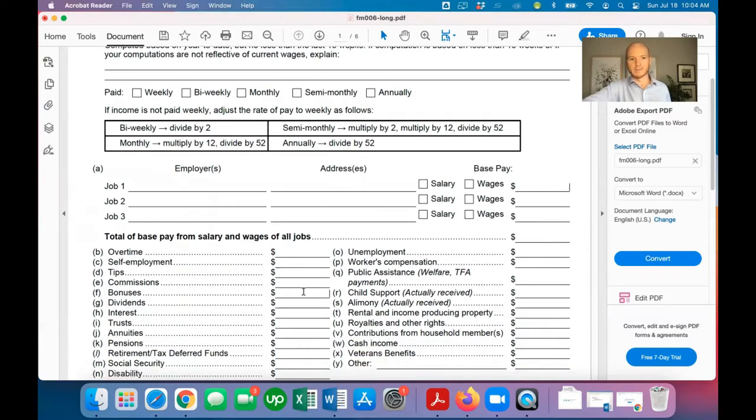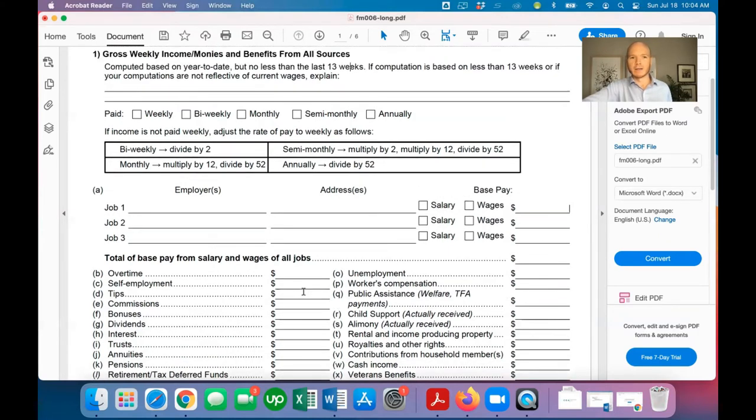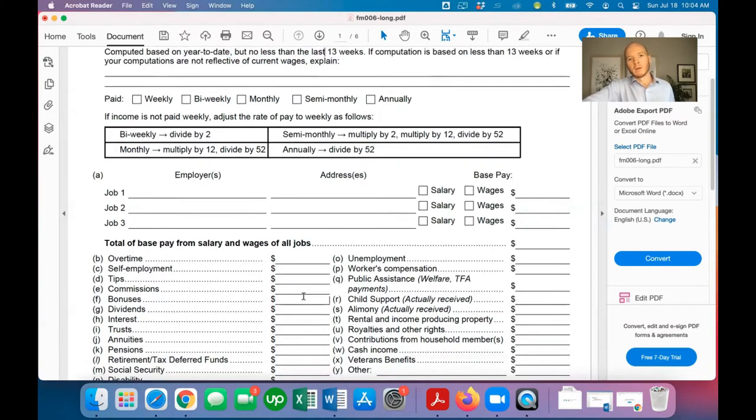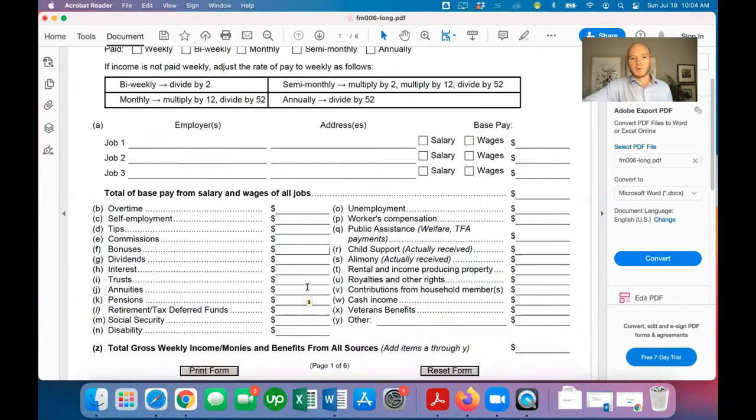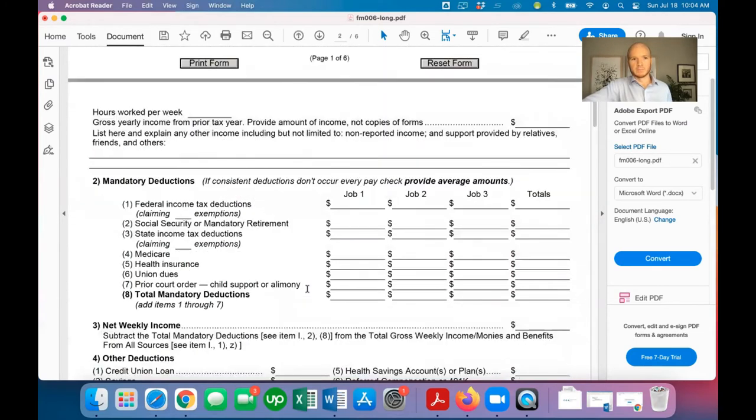Another example is bonuses. Let's say you earn a bonus every January and you're filling this out in July. That bonus wasn't within the last 13 weeks, or it might not even be year to date. Let's say your bonus is in December and you're filling this out in July. Using this wouldn't be helpful. So on the bonus, you usually try to just average it out throughout the year. So that's pretty much it on the income section.